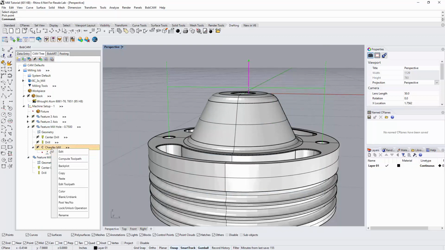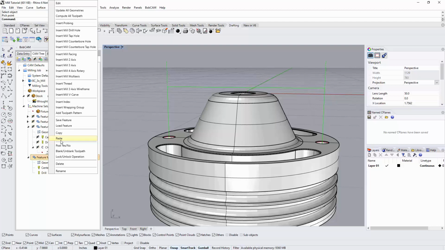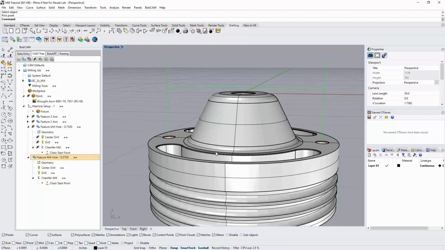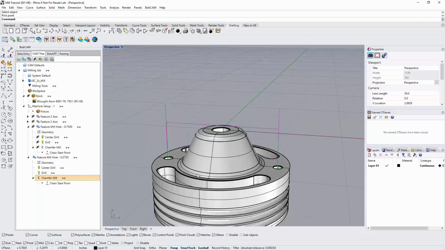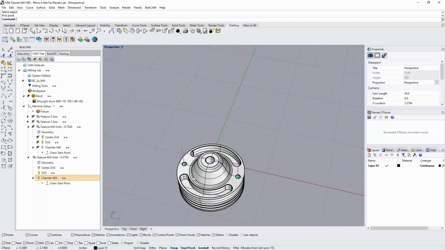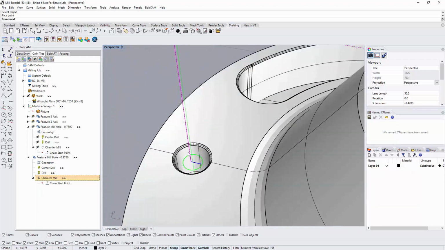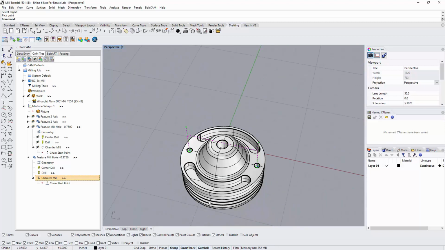And then the last thing is I'm just going to take the chamfer mill once again and copy it. And then just paste it right on the same geometry. And then I could go and compute my toolpath. And there are our little chamfers right inside there. So that completes the entire part.